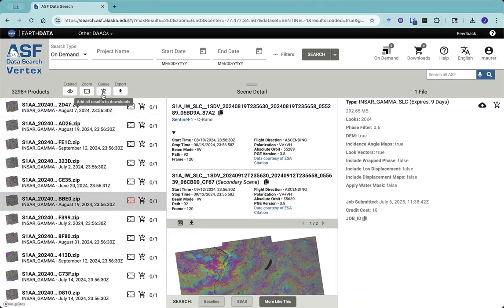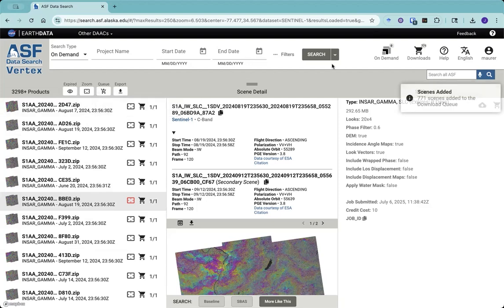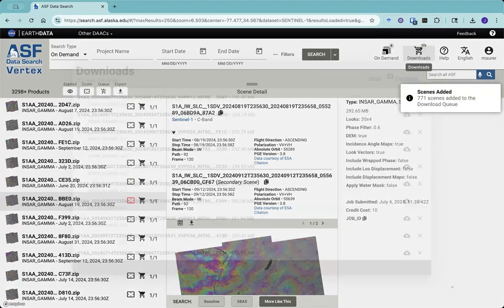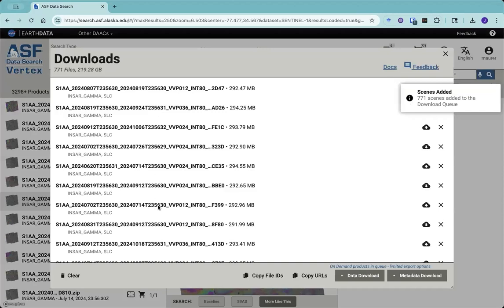And so what I'll do now is I'll come here to the queue, add all my results to downloads. And you'll see I've got a lot more than 51 here because this is from the other job that I had processed. I'll add these files to downloads. I'll come over here to downloads. And now here's all my downloads.